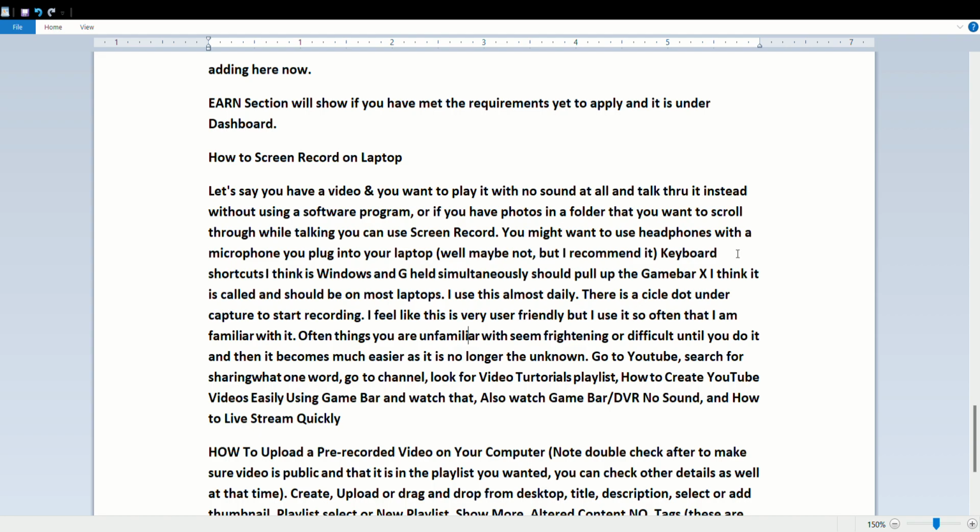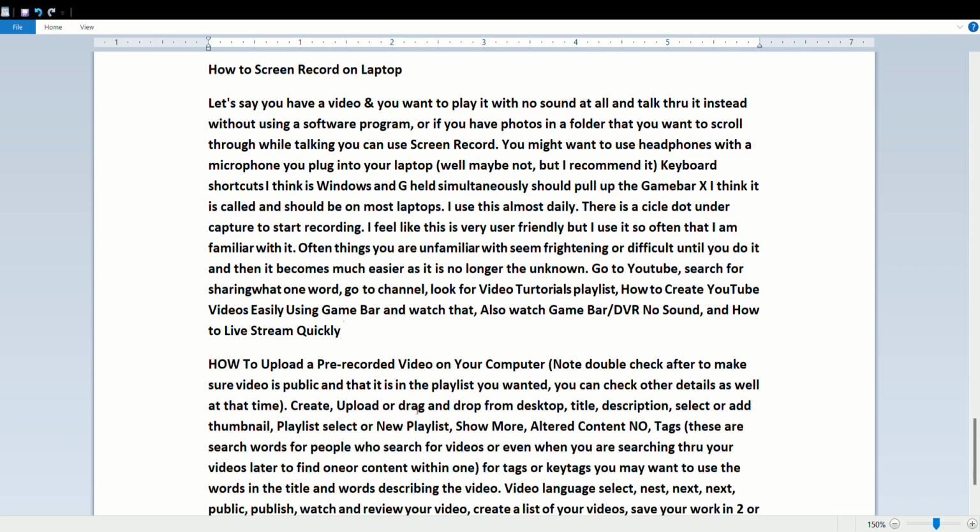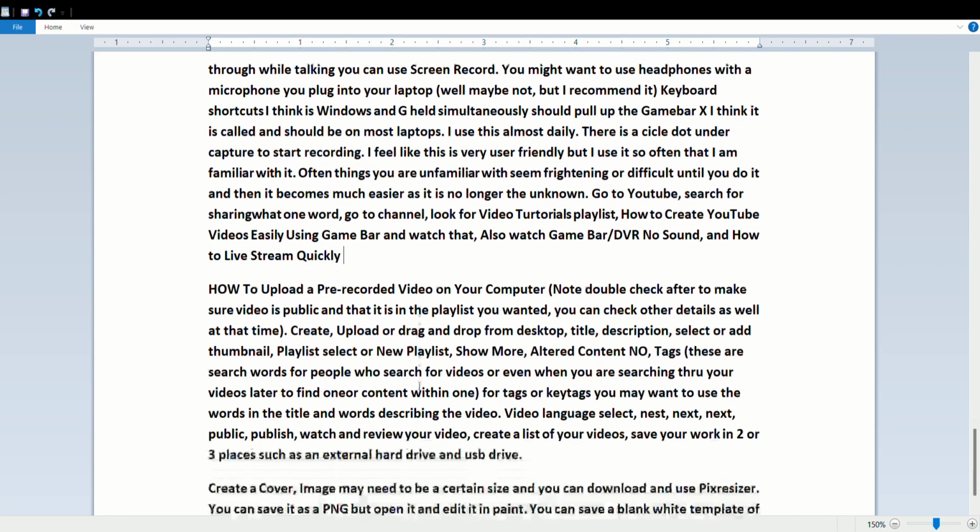So you can go through that. I think it has wizards and things like that where you go through and the wizard walks you through how to upload a pre-recorded video. So you finished recording a video, you saved it on your computer. You probably saved it in a folder. Hopefully you've saved it in 2 or 3 places.